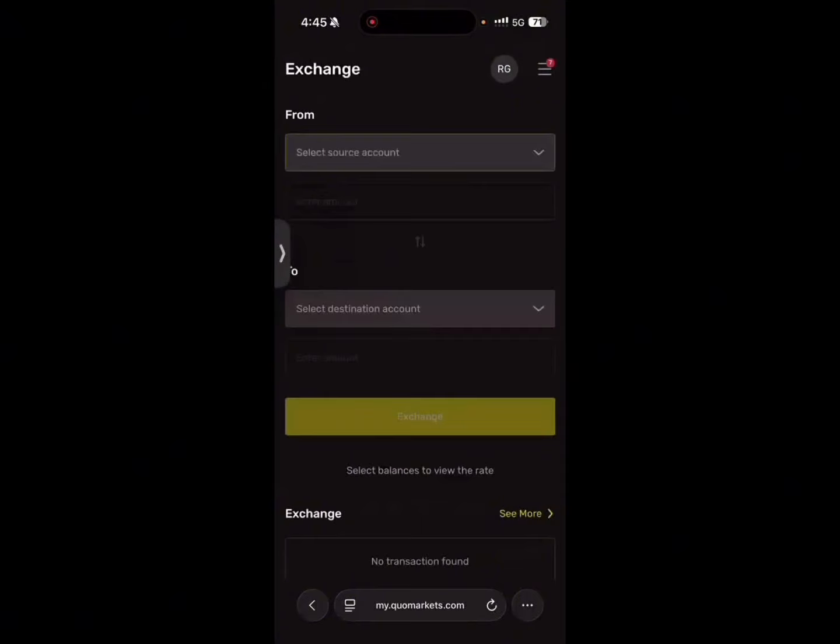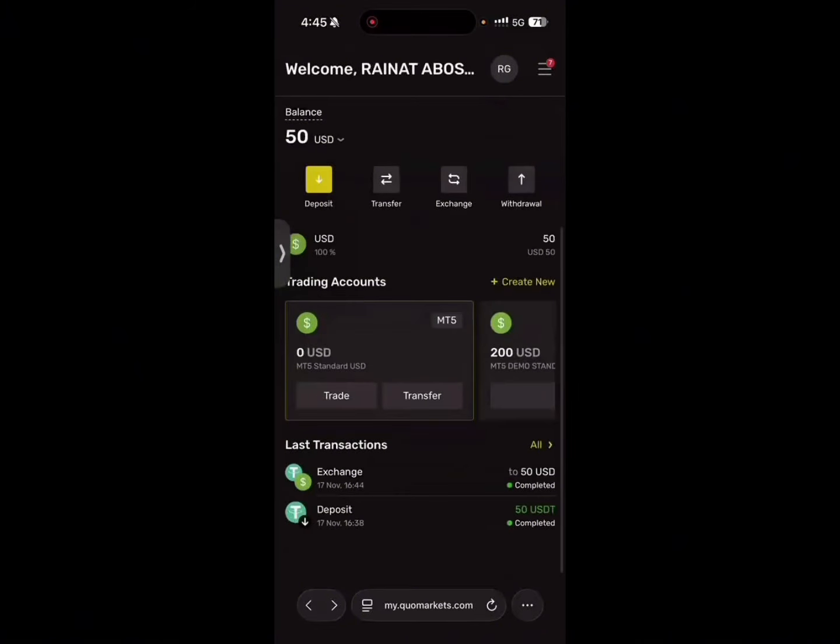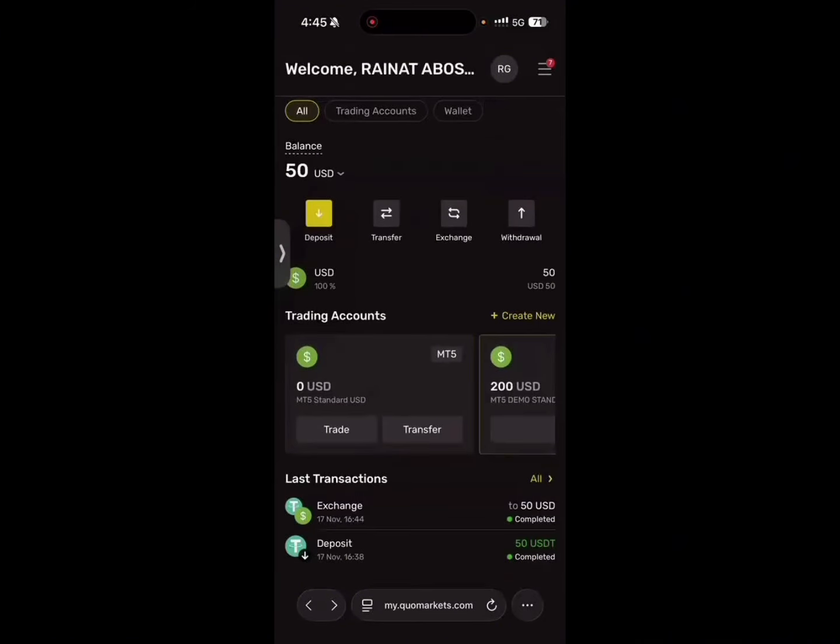Now the next thing I want to do is to move my USD into my live trading account. So as you can see, I deposited USDT, right, and I did an exchange. So these are the transactions that I've done so far. So if you want to move the money into your live trading account, you click on the account itself, the one with the $0.